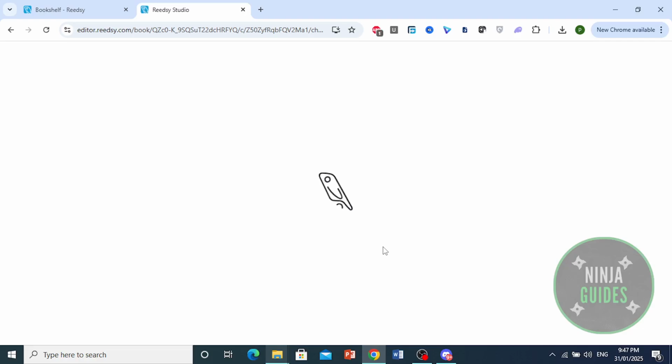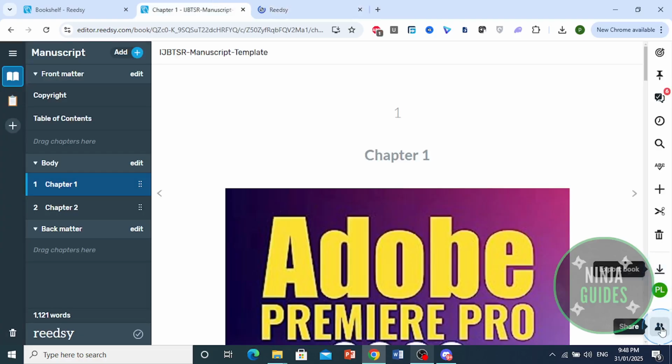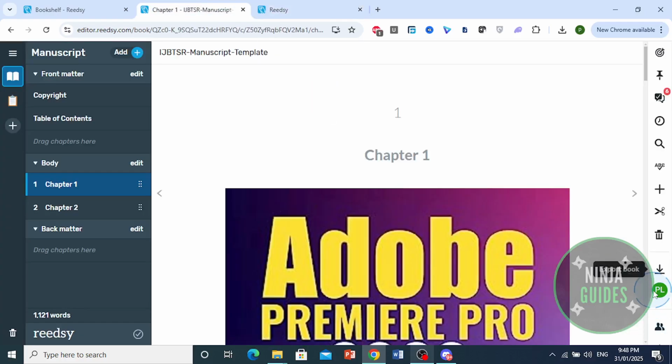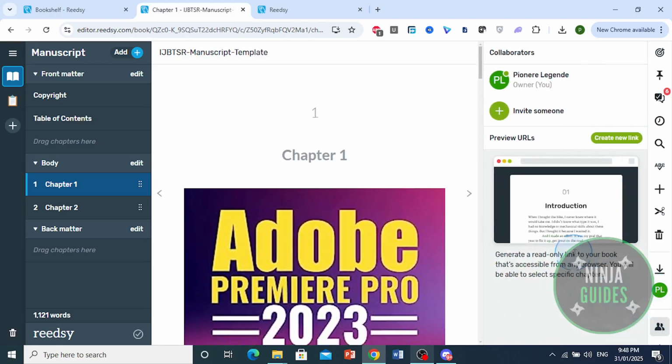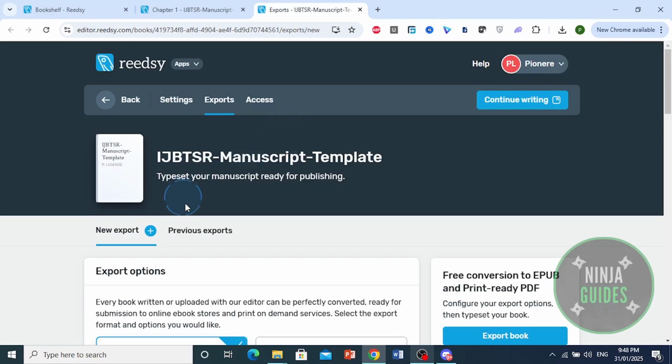And now I'll show you how to export from Reedsy, right? It's really easy. You just come here and click on export book, okay, and this will open it up in a new tab where you can export this. Now while that is loading up, I'll show you that you can also share this with multiple people, right? You can invite them where they will be a co-writer with you. Just enter their email address and click on add to send them a request to join.